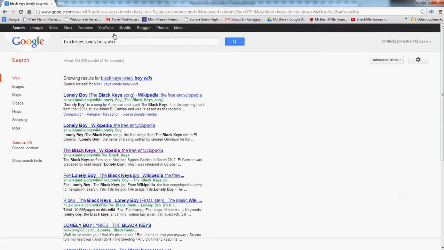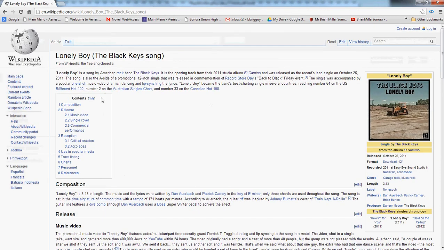And let's see what we can find. Oh, there it is. Lonely Boy, the Black Keys, Wikipedia. Okay, and so you can see the song Lonely Boy. The guy who wrote it was Dan Auerbach. Okay, and so we're going to put his name there. You can see that it was produced in Nashville. You can see the producer was Danger Mouse.